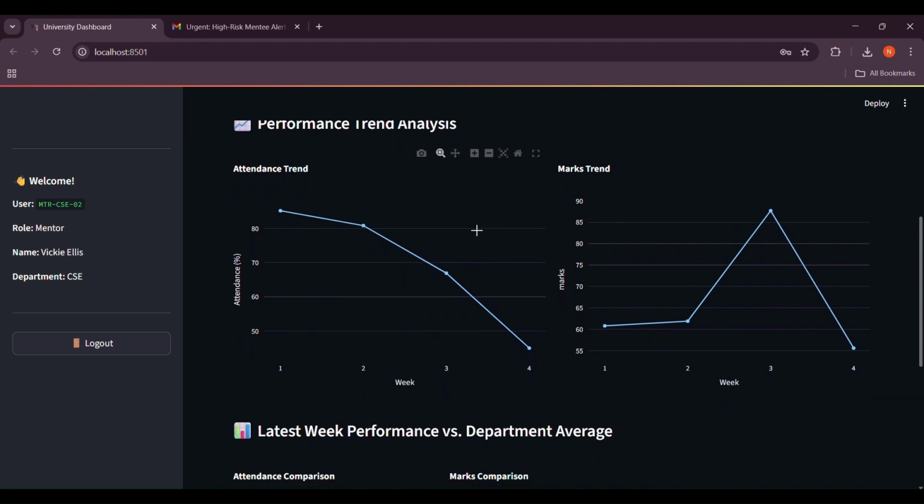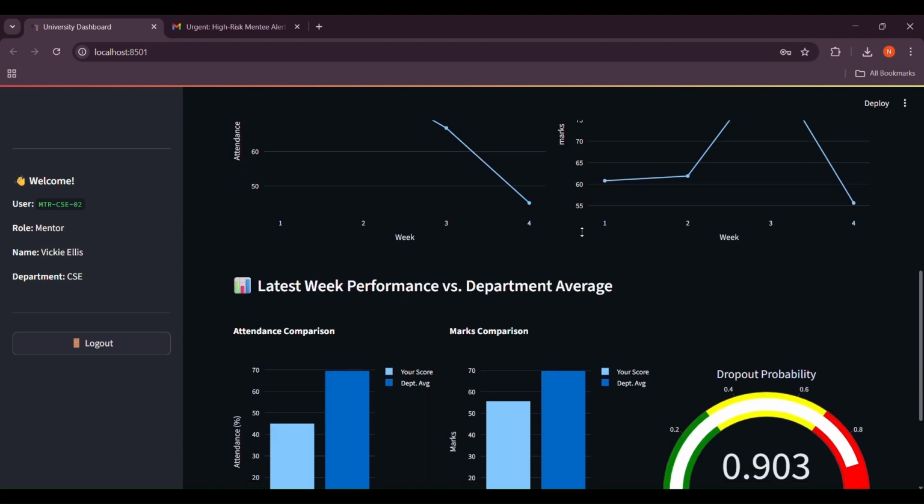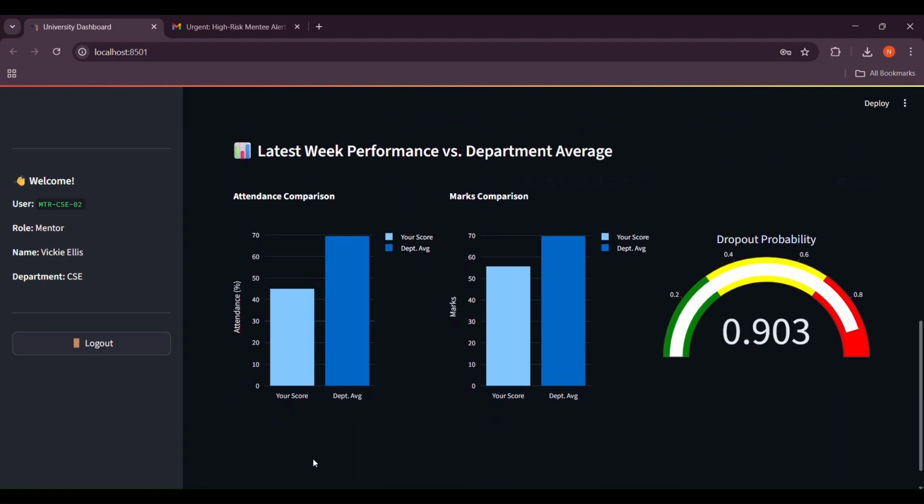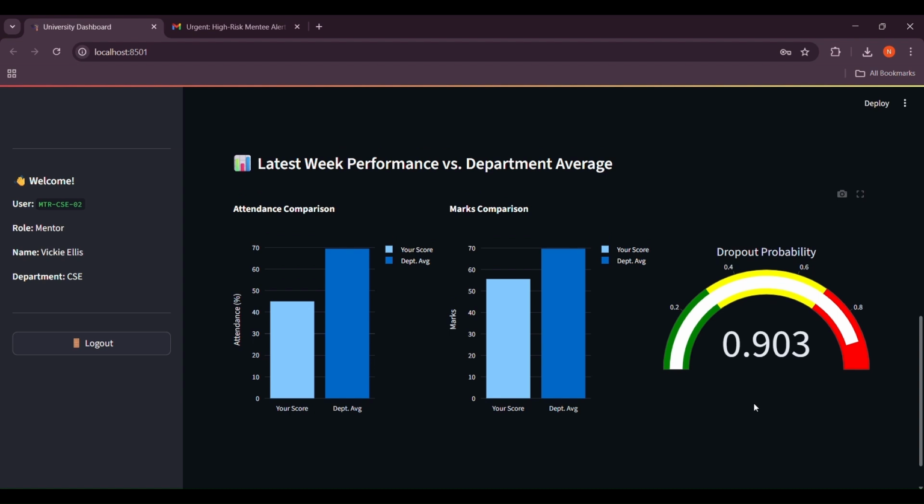The performance trend analytics: these line charts show the student's attendance and marks trend over the 4 weeks, from week 1 to week 4. We can clearly see if the risk is due to a sudden recent decline or gradual sustained poor performance. Next we have the comparison bar charts between the student's attendance and the department average attendance, and the student's marks and the department average marks. Next we have the dropout probability gauge, which provides the immediate risk value, showing how close they are to the 1.0 threshold.